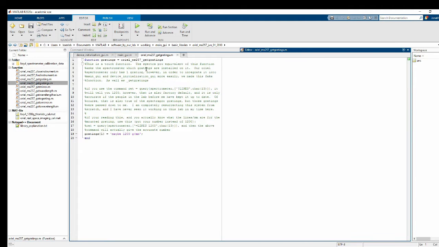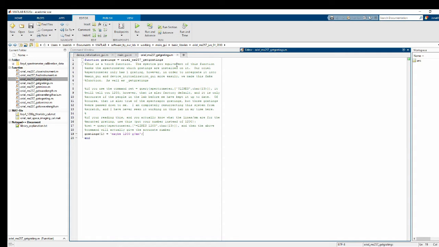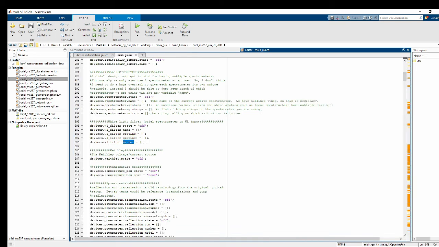Now in this case, our get gradings and our get grading are not particularly exciting because the Oriel only has one grading. So this is all just recorded inside our code. Unlike the SpectraPro, which actually can change gradings and things like that. Okay, so now I've put that into place.